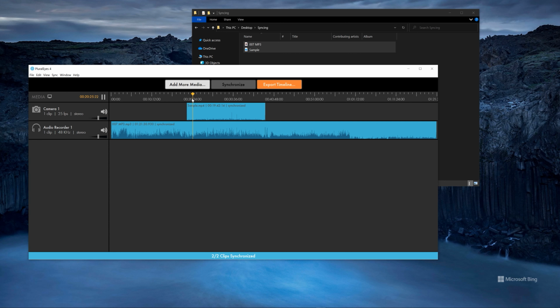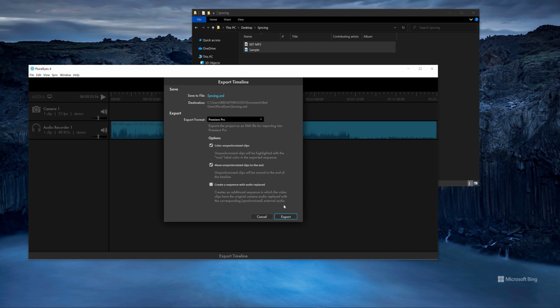Okay, good. So there we have it. It is synced. And now what we can do is export our timeline to Premiere Pro. So we have it over here, export timeline. Then we come here. So here you can look for where you want to send your file to. So I have it over here, users, document, and then the rest.